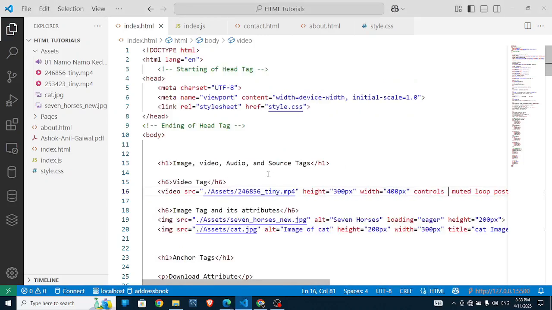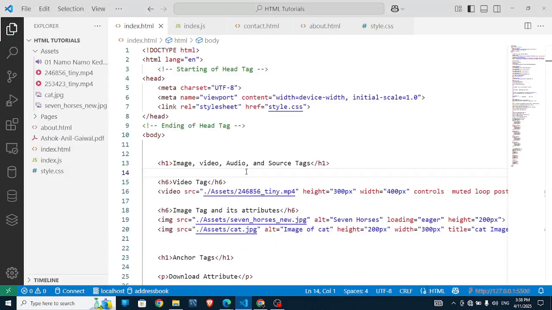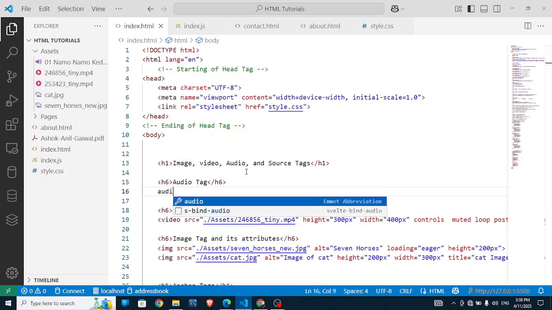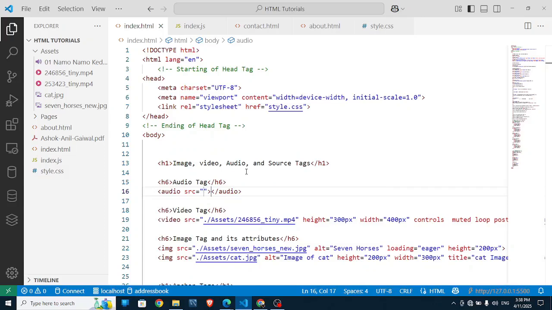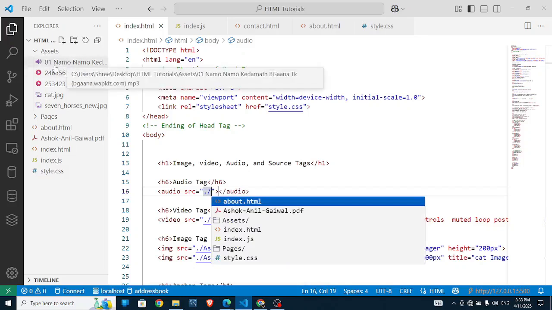ऑडियो टैग म्यूजिक और रिकॉर्डिंग के लिए यूज किया जाता है, म्यूजिक और साउंड के लिए. Here we are adding audio tag. Okay, in audio tag we are going to add src. In audio tag src attribute is given. Okay, in src attribute now we will add some audio. I have added this audio in asset folder.